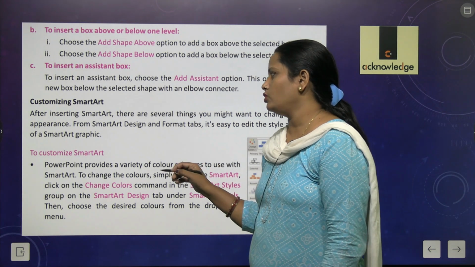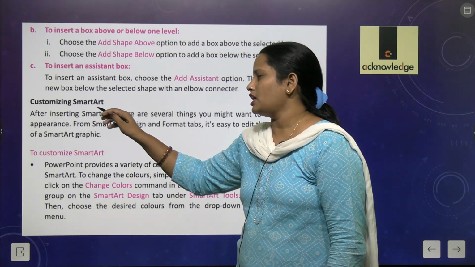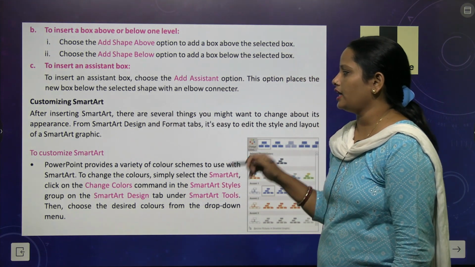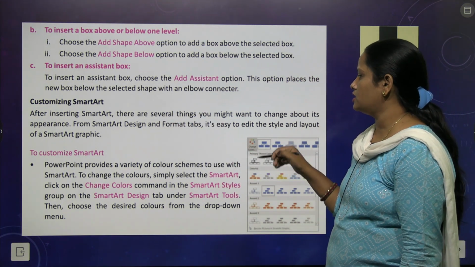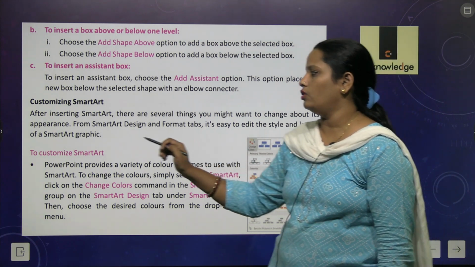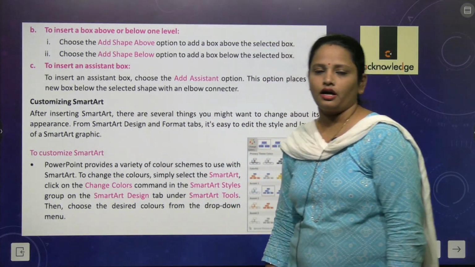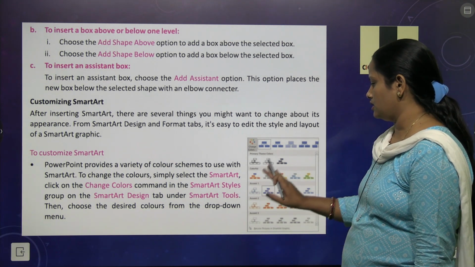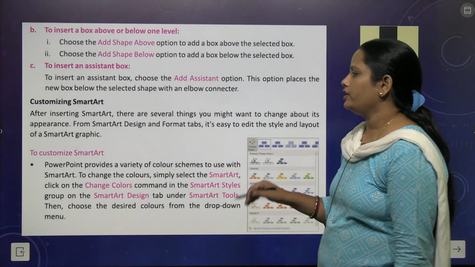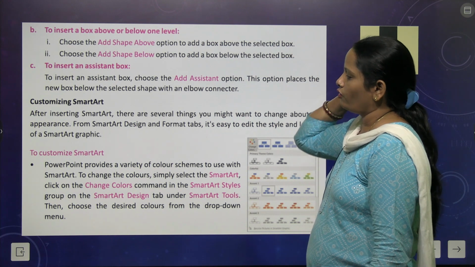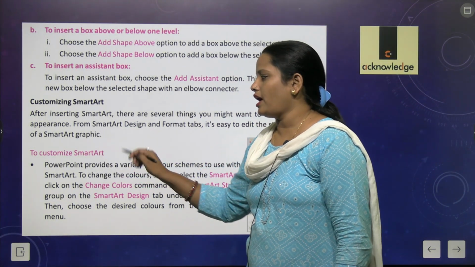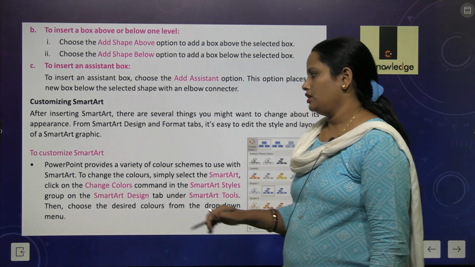So what do we have to do? We can use this customize SmartArt option. With the SmartArt design and format tabs, it is easy to edit the style and layout of the SmartArt graphics. We can easily change the layout. See, here we can see there are different layouts given. We can change the layout from here. Okay. First is to customize SmartArt.